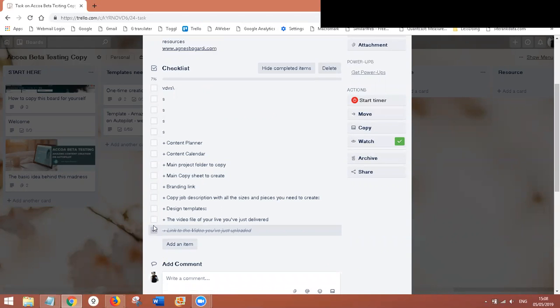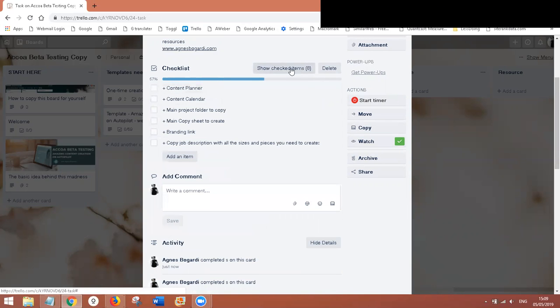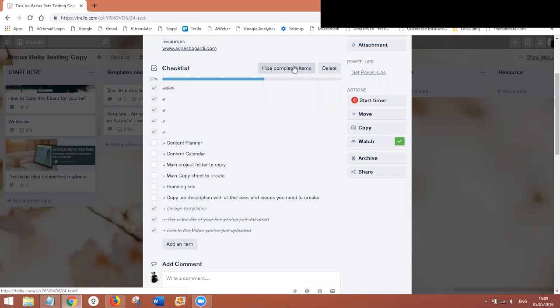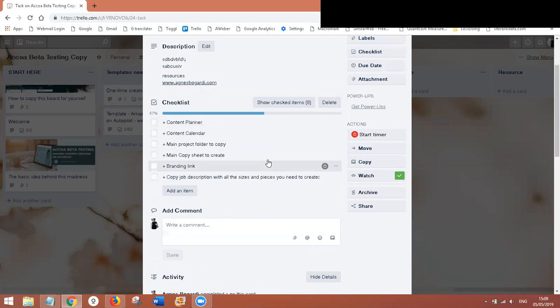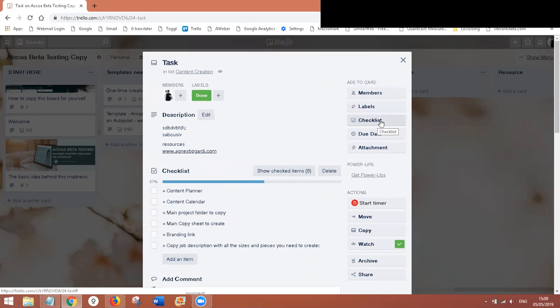And when you are done with something, you are just ticking the box, and you can see the percentage of what you've already achieved. It's so satisfying. And you can hide the completed items as well, just to make sure that it doesn't bother you, and you feel good that only a couple of them are left.